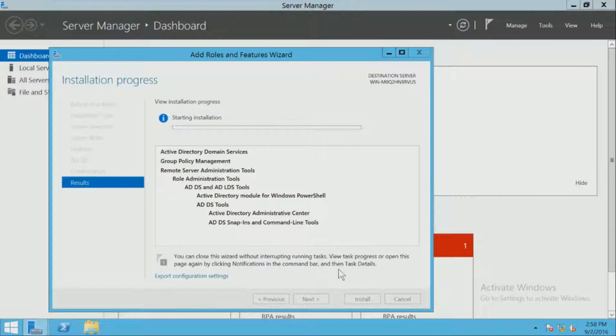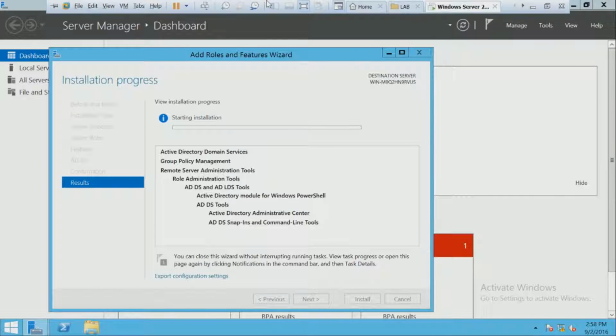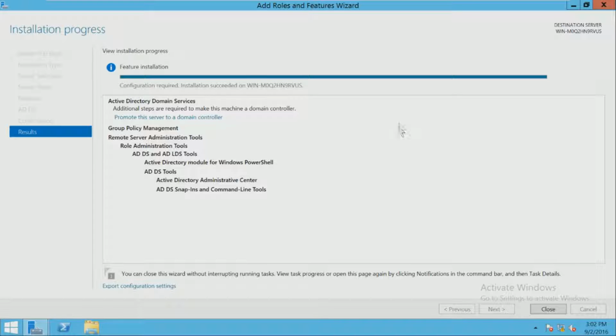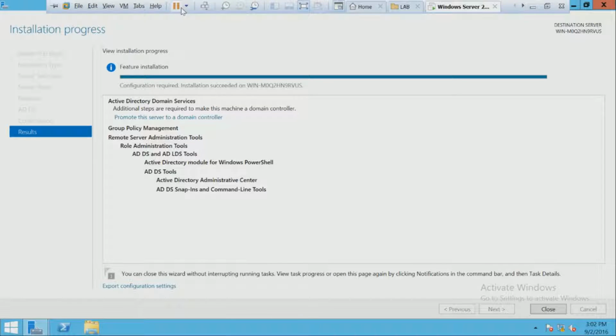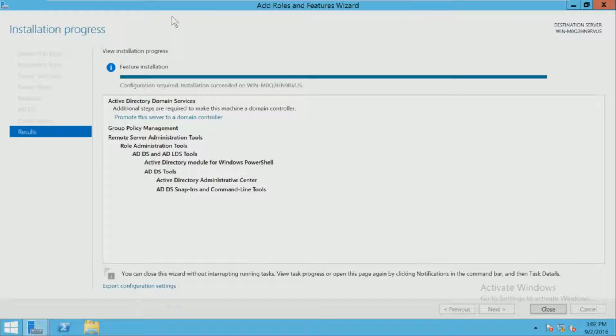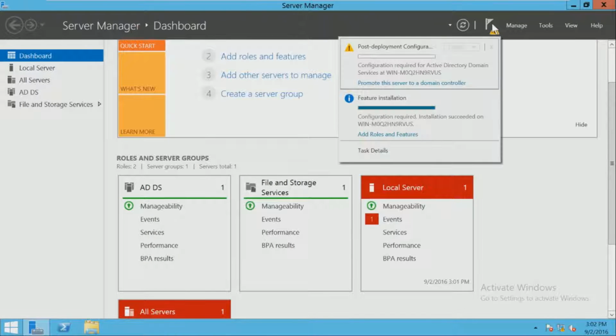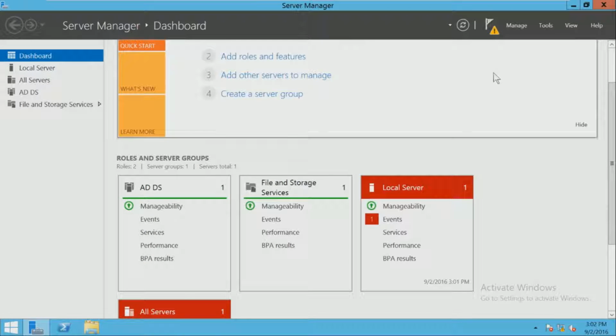Starting installation. It could take a while, so I will pause the video, and the next time you see me will be when it's installed. Hi guys, welcome back. As you can see, it's all done. It's installed. If you remember before, I did tick restart destination server if it needs to be. So we'll click Close. Oh, lucky me, it doesn't really need a restart.